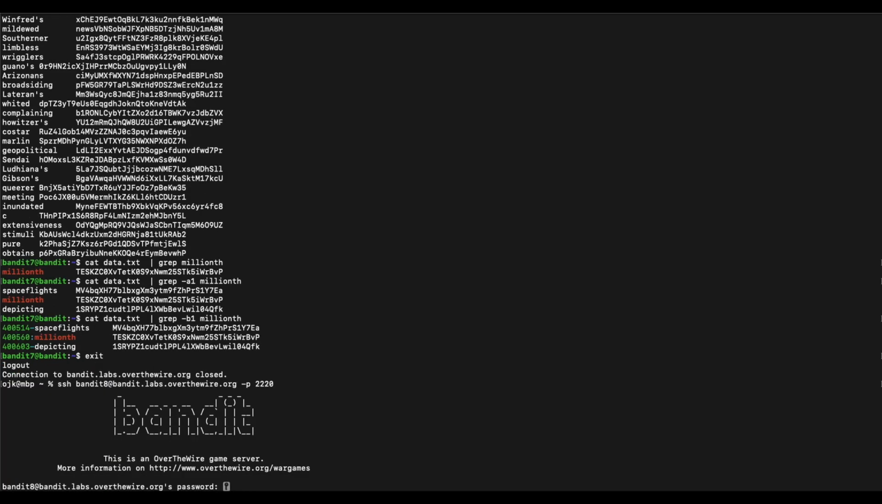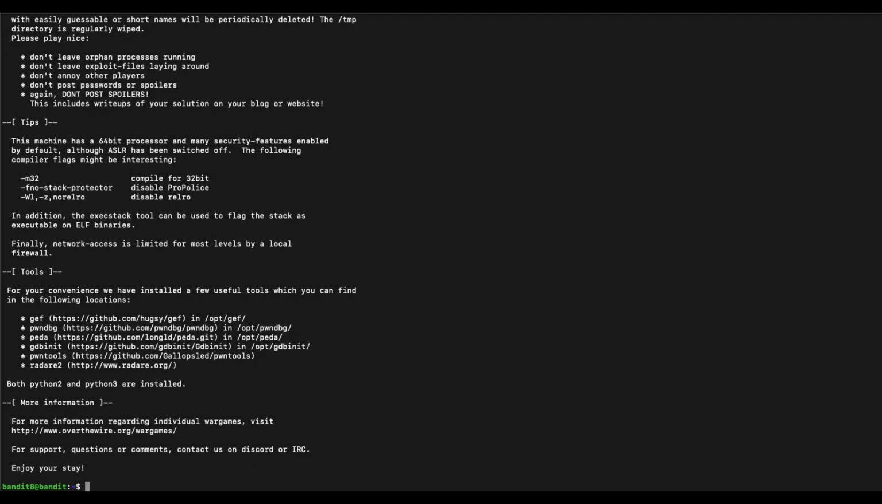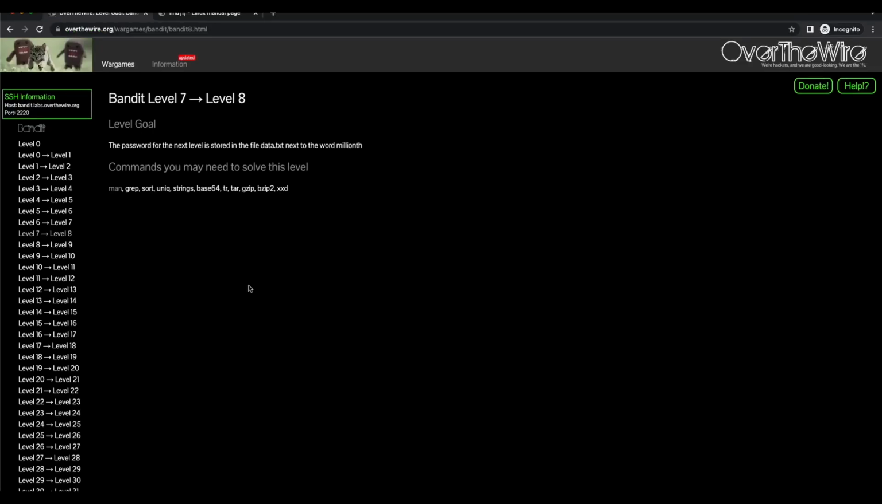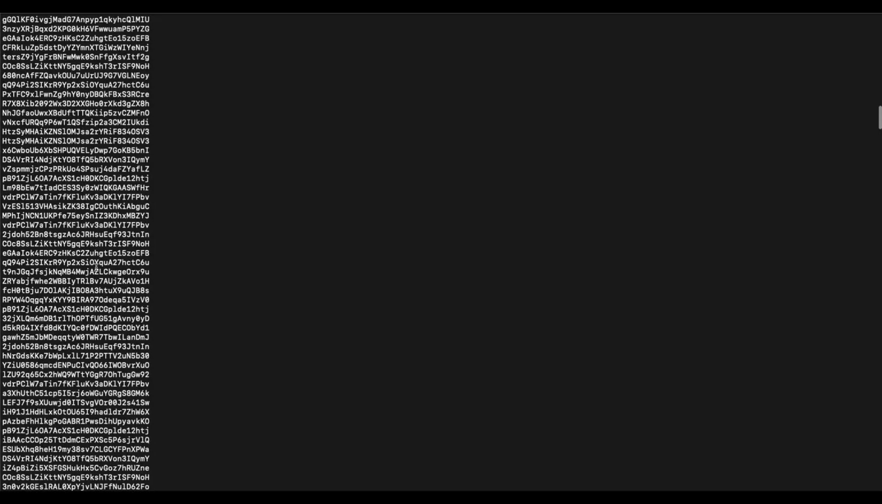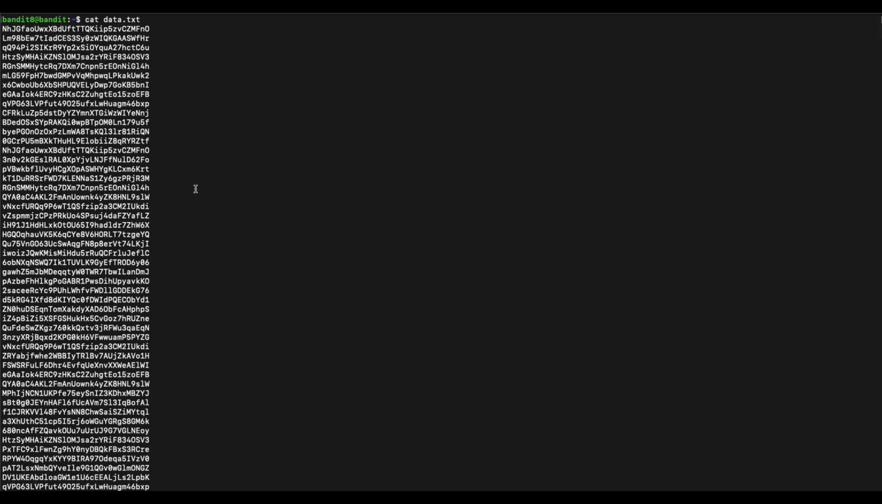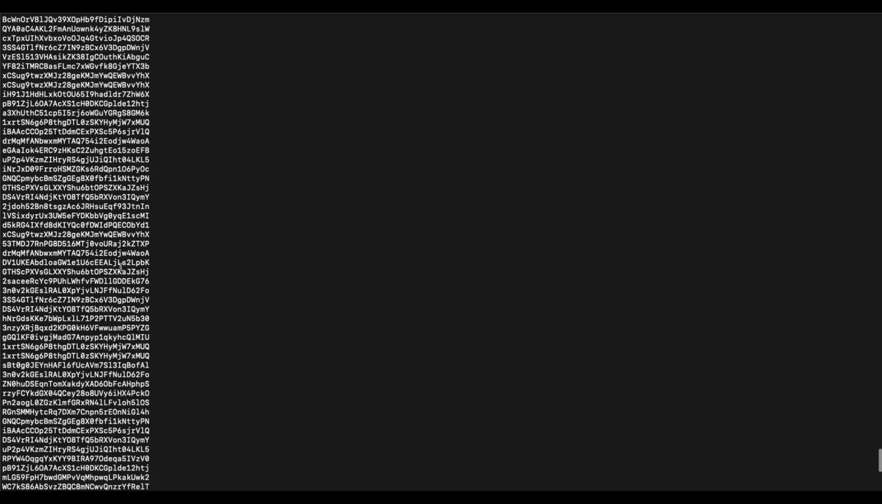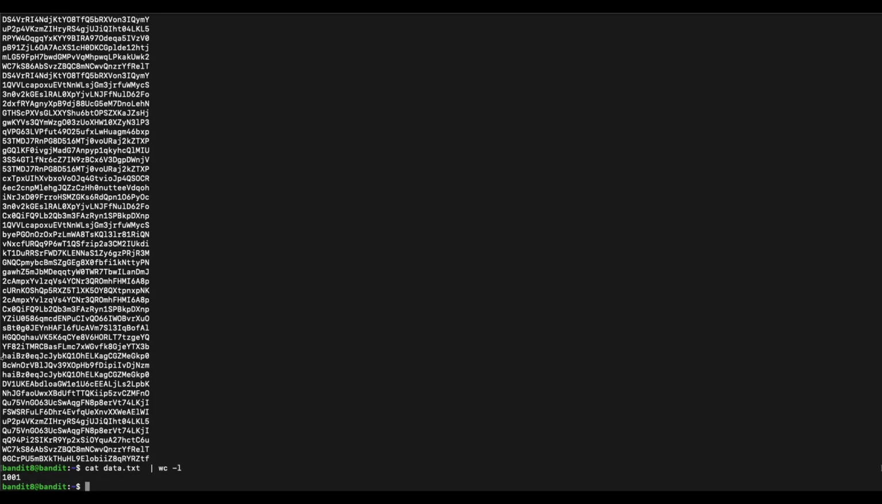Alright, so let's see what is required for level 8. Okay, it's the only line of text that occurs only once. So we have to do something like uniq and sort. Okay, so let's go take a look. This is just line by line, so it's not on the same line. So it's not difficult to sort this out. So let's count the number of lines. There are 1001 lines in the text file.